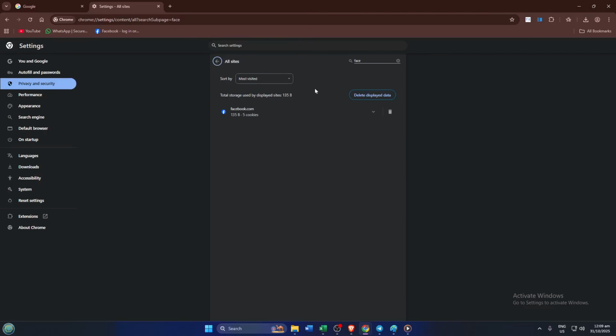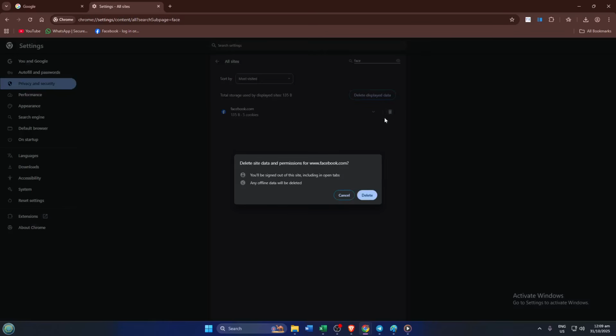Now, every Facebook entry will have a little trash or bin icon next to it. When you click this trash icon, you're asking Chrome to delete everything Facebook has saved locally. That means cookies, cache, and stored permissions. It's totally safe to do. Facebook will just recreate what it needs the next time you log in, but any old or corrupted info will be gone. Don't worry if you're nervous about deleting. This simply forces Facebook to reset its connection with your browser, which usually solves loading problems right away.